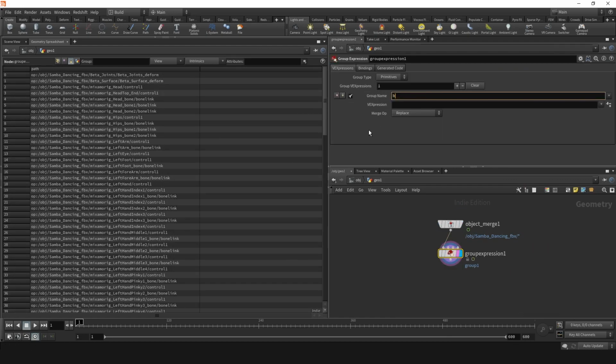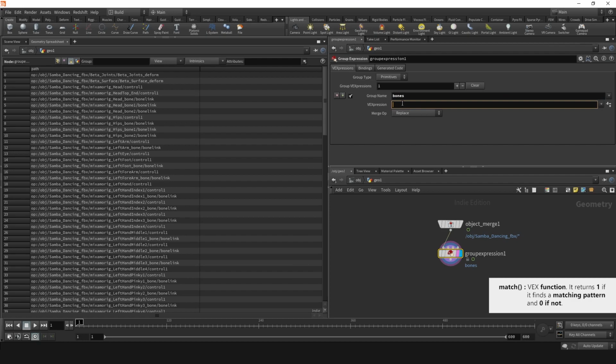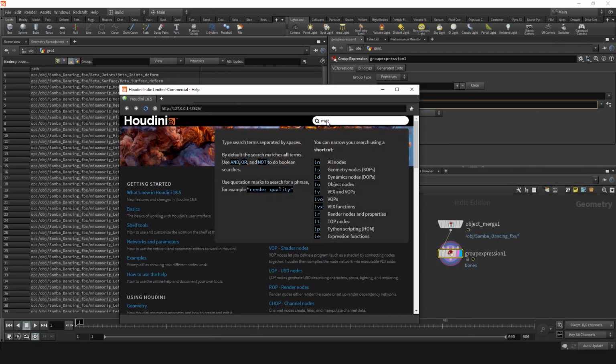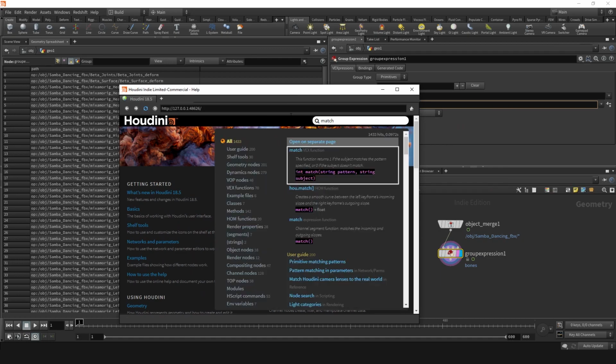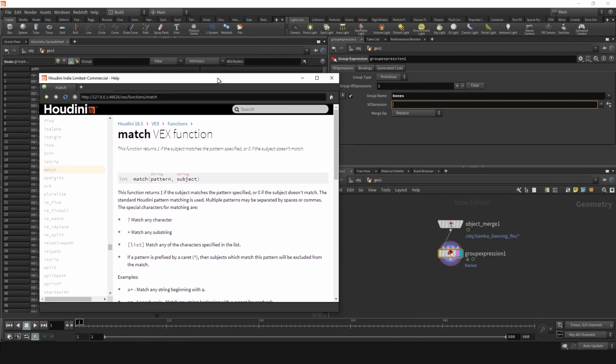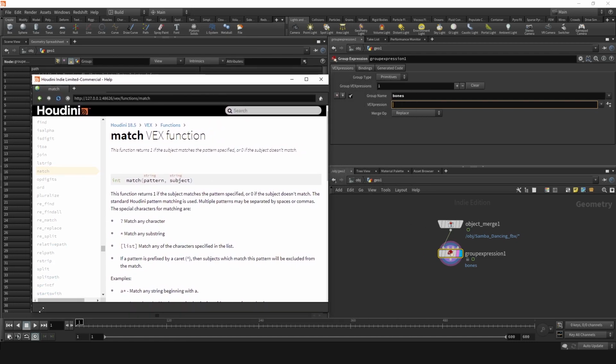First, we group all bones together. In the VEX expression field, we can use the match function, which adds all elements with a matching name in the bone group. Hit F1 to open the documentation and we search for match. Select the function. We see we need the following: a string representing the word we are searching for and a subject, which will be the name of the primitive attribute we want to check through.